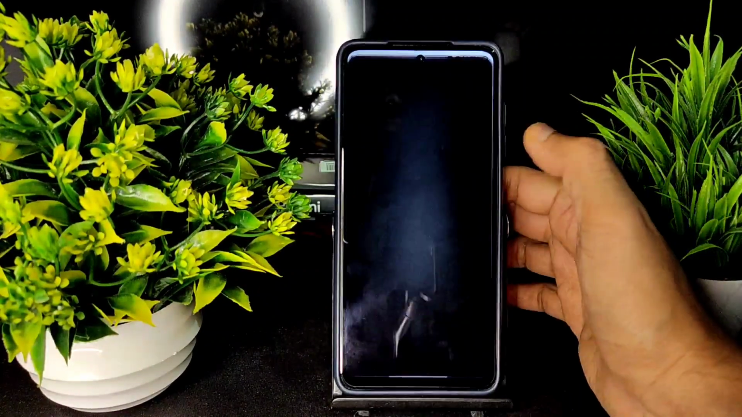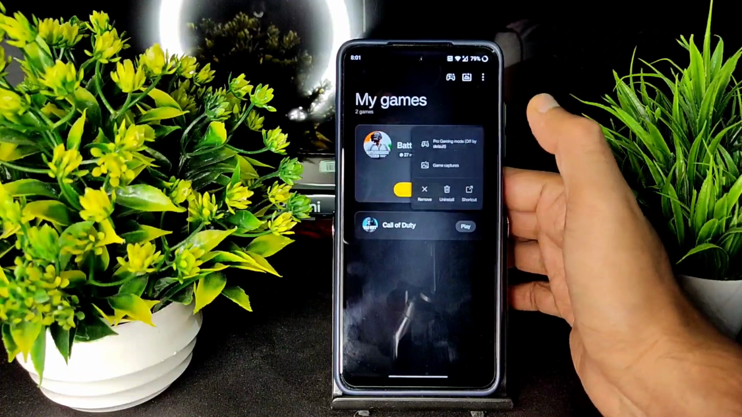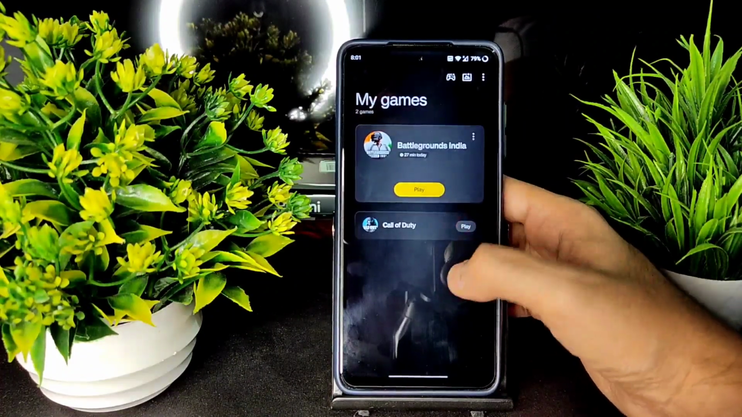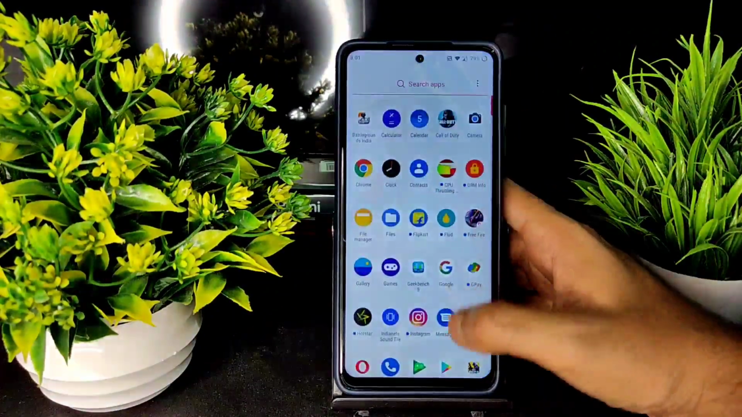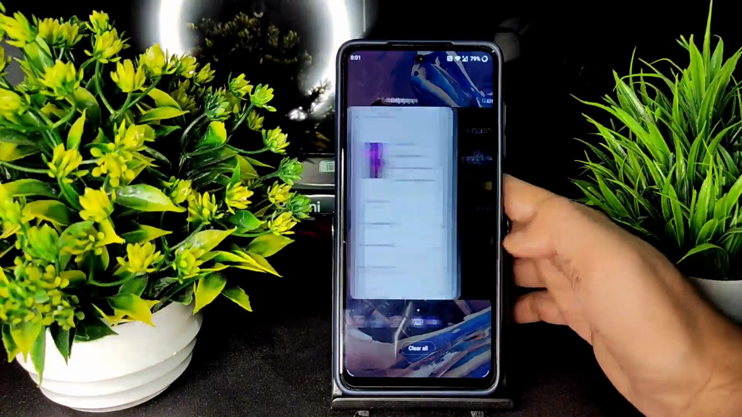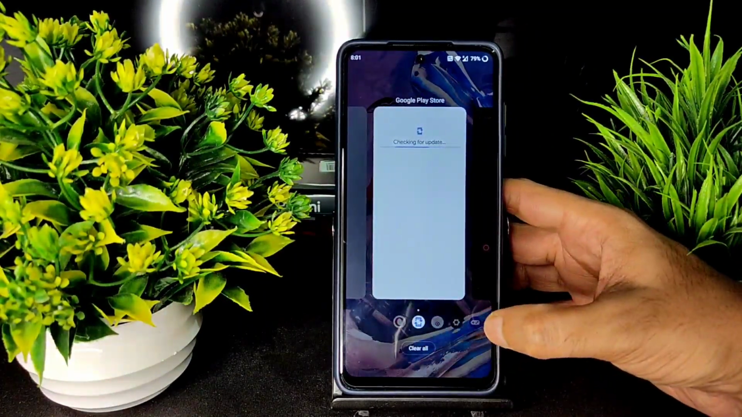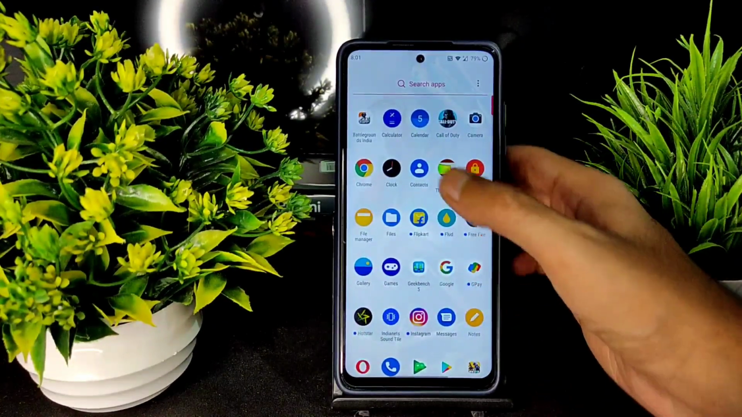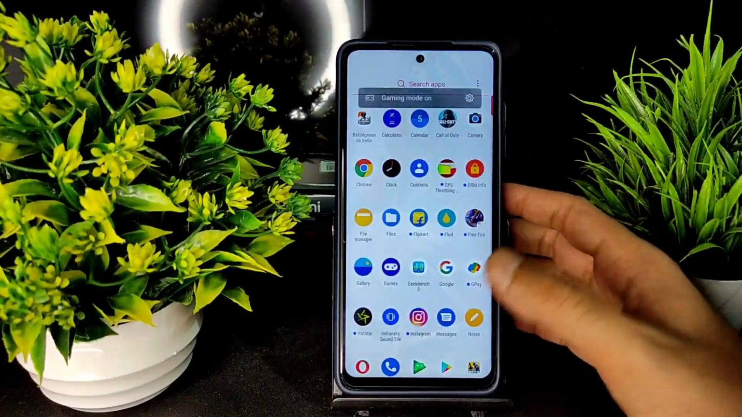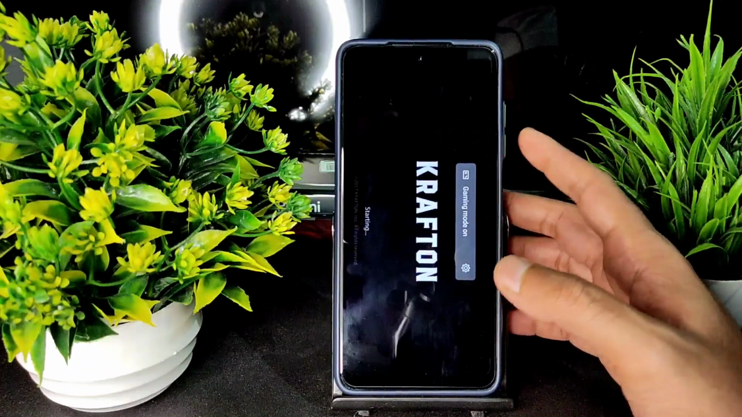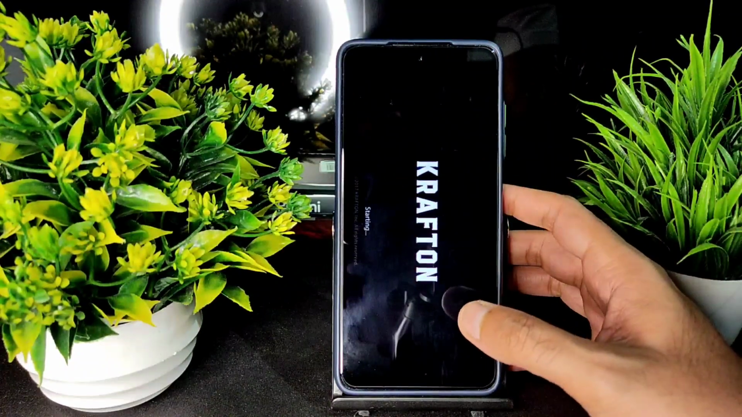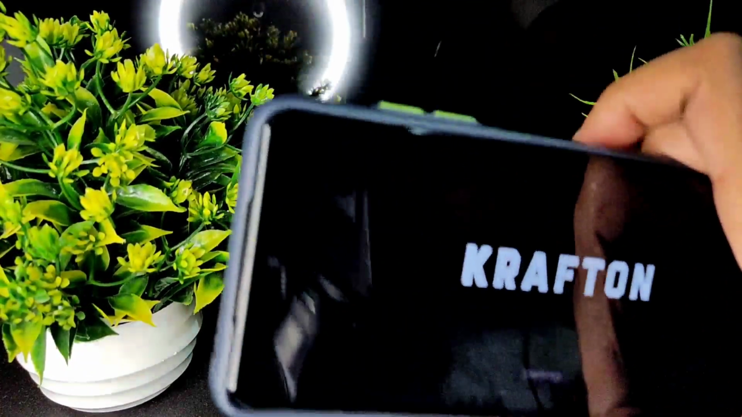And you get this game booster mode, and you can uninstall or install from here. This is how the ROM performs, as you can see, this is the cool animation you get downside. Let's see one of the games I will open, the BGMI. I also kept a fingerprint lock for the browser. This is how the gaming mode you get.